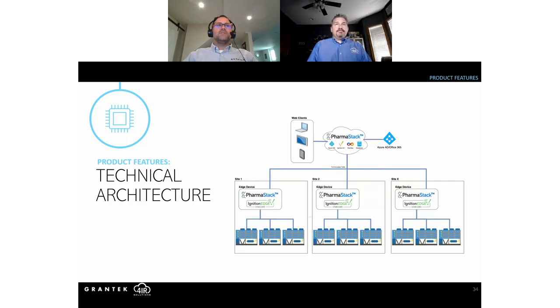The edge nodes send their data up into the cloud to the PharmaStack platform, which is where the CloudEMS application and data storage lives. Users access the application via web clients. The application can access the customer's Active Directory to retrieve user account information. Okay, so now I'll hand things over to James to talk in more detail about the PharmaStack platform.